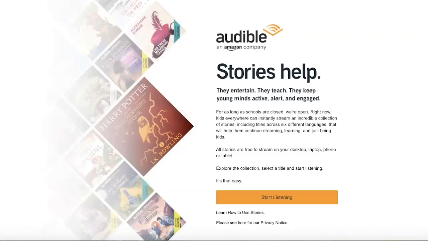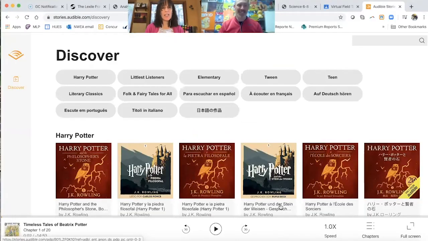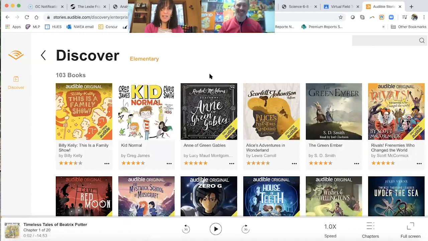Right. And then the last thing I just thought about is, if you didn't know it, Audible opened up all of their books for kids. And you can pick the level you want. Looks like there's some other languages here too, which is great. And if you go in here, it's not anything fancy. There's no pictures to look at. It's literally just a voice talking. And that got me thinking about listening comprehension.